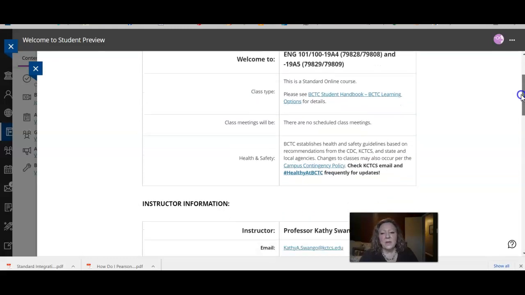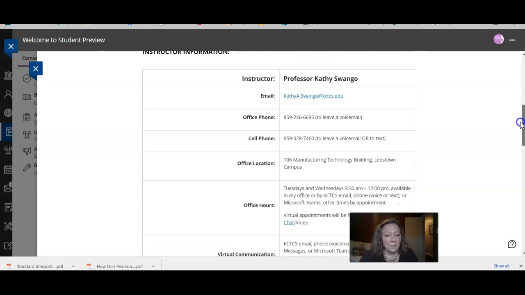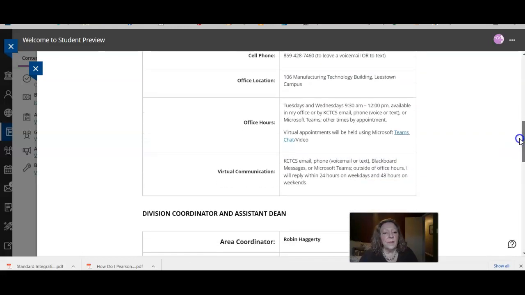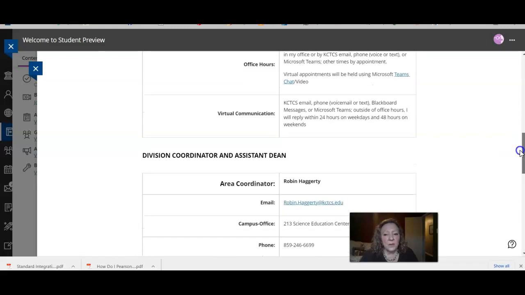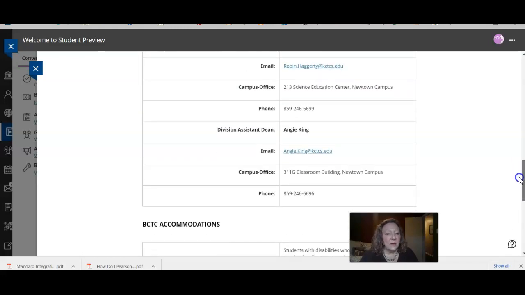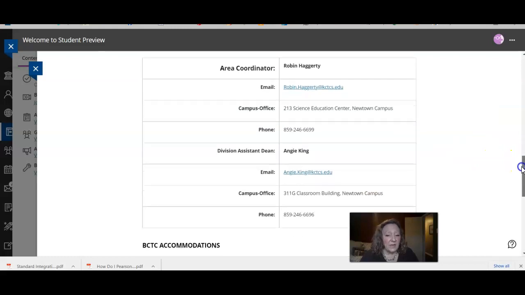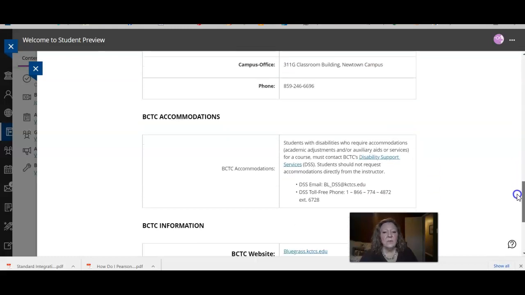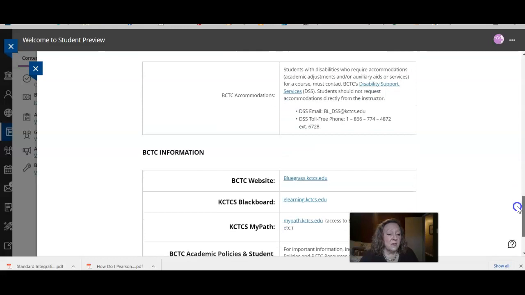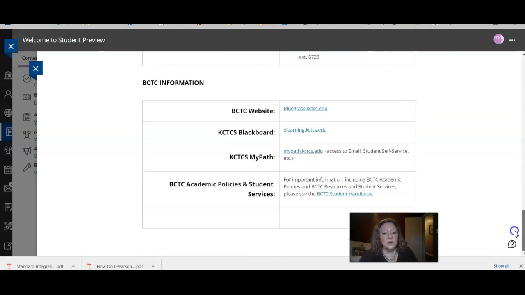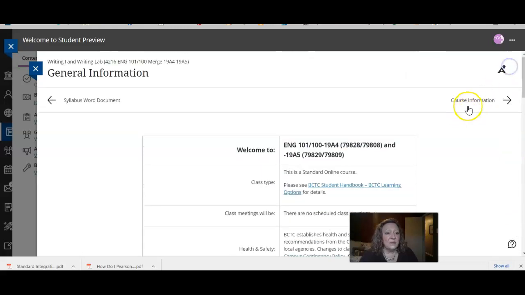So some general information about the course, information about me, contact information, my office hours, how to communicate with me, who to contact if you have a problem with the course or with me. Robin Haggerty is my immediate coordinator, my immediate supervisor. And then above her is Angie King and their contact information. What to do if you need learning accommodations, and then some general information about BCTC and some links.